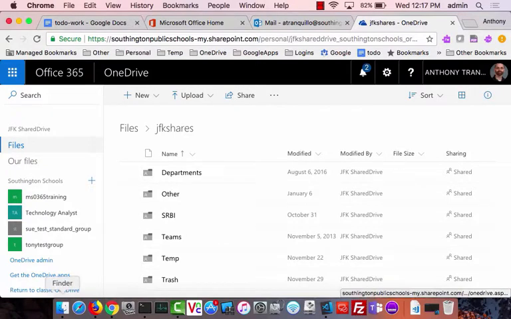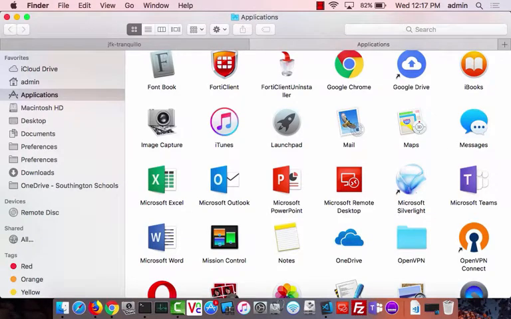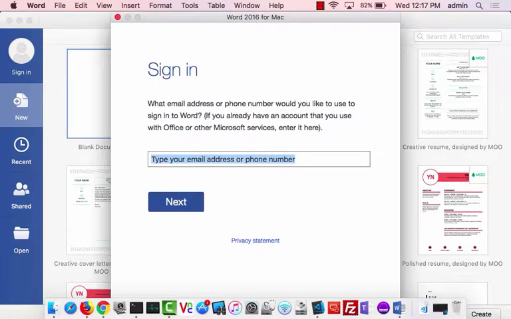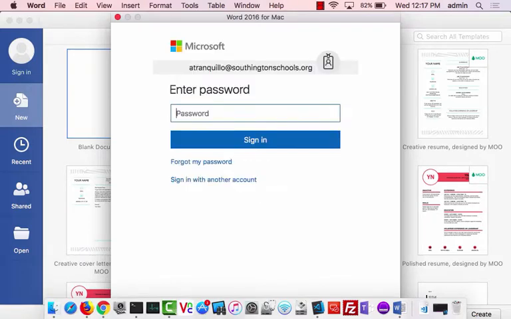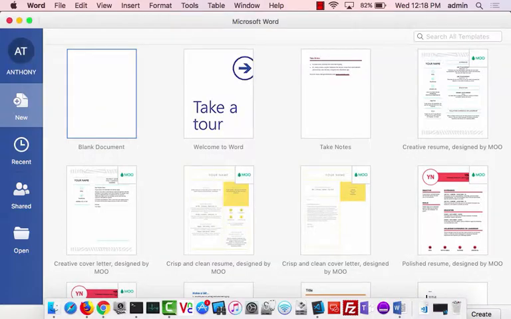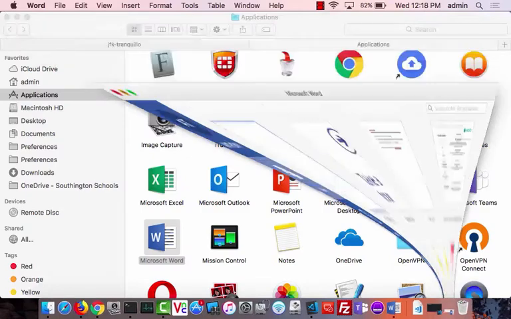So I'm going to go to Finder, Applications, and open up any one of the Microsoft Office desktop apps. In this case, I'm going to choose Microsoft Word. And if you're not signed in, it'll say sign in here. If you are signed in, it'll say your name. So if you're not signed in, click sign in, and go ahead and sign in. Yes, I sometimes mistype my password too, especially when people are watching me.